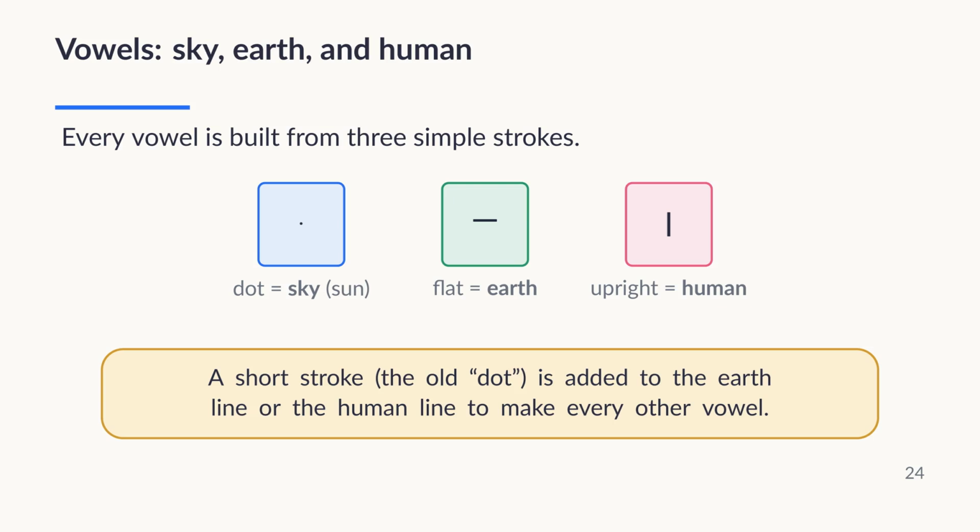Every single vowel in Korean is made by taking the earth line or the human line and attaching one or more short strokes, the descendants of that sky dot, to it. So instead of 10 unrelated vowel shapes, you have 2 base lines, horizontal and vertical, decorated with little strokes on different sides. Where the stroke points, up, down, left, or right, tells you which vowel it is. Keep this in mind. Horizontal baselines will give us one family of vowels, and the vertical baseline will give us another. As we go through them, watch how the short stroke simply moves around, and the whole set will feel logical rather than arbitrary.